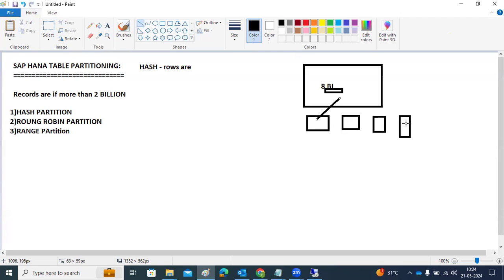So how to perform the partitioning? We can use either an SQL query, or we can also use HANA Studio to partition the systems here, right? So that is the hash partitioning here. If I talk about round robin, round robin partitioning, and range partitioning, right?